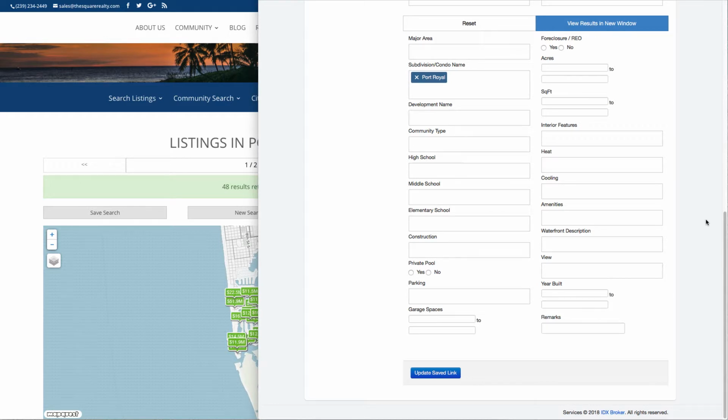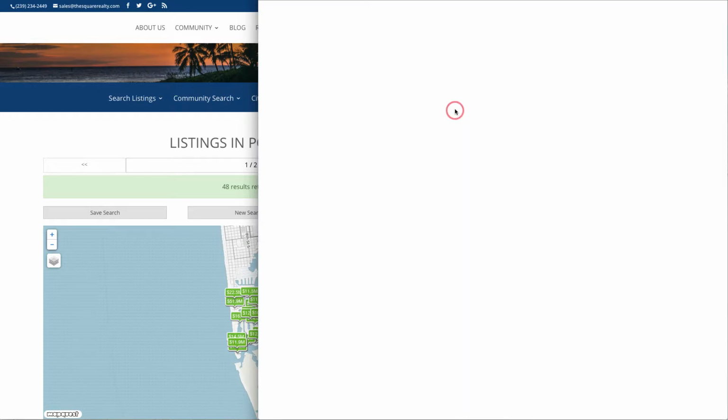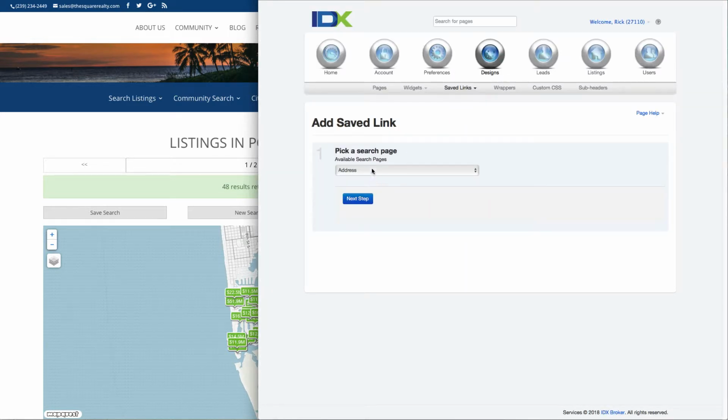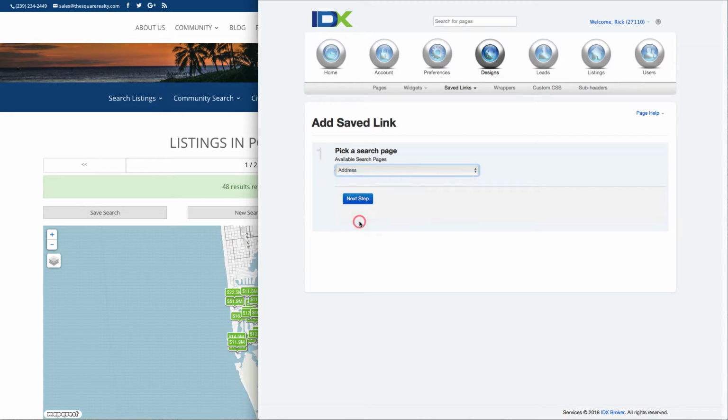So now that you have a basic idea, you know that when you create a new saved link, it's going to ask you for a search type. But what if you want to do something that has a geofence around it, or you just want to map out a location of an area that's not a city, state, or a zip? So what we can do is come down to standard results, and hit next.